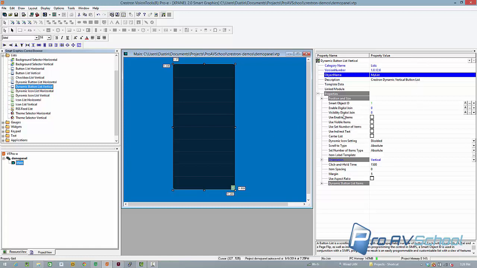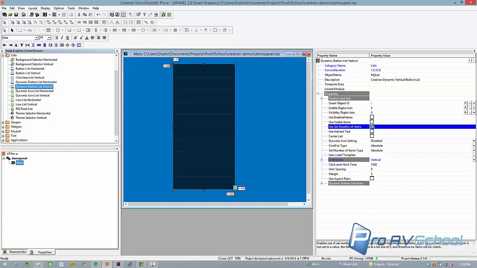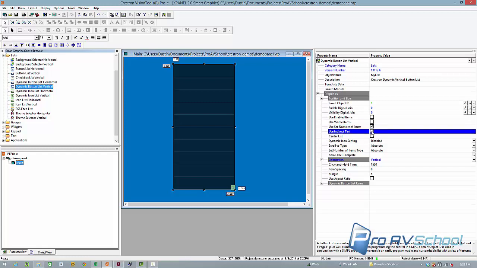There are some properties here that are somewhat interesting. Use enabled items lets you enable or disable different items through the program. Use visible items, again, lets you send feedback to show or not show. What I found the easiest is if you want to use a set number of items, that's an analog join from the program that will give you that. You also want to use indirect text. That's what's going to feed your buttons.